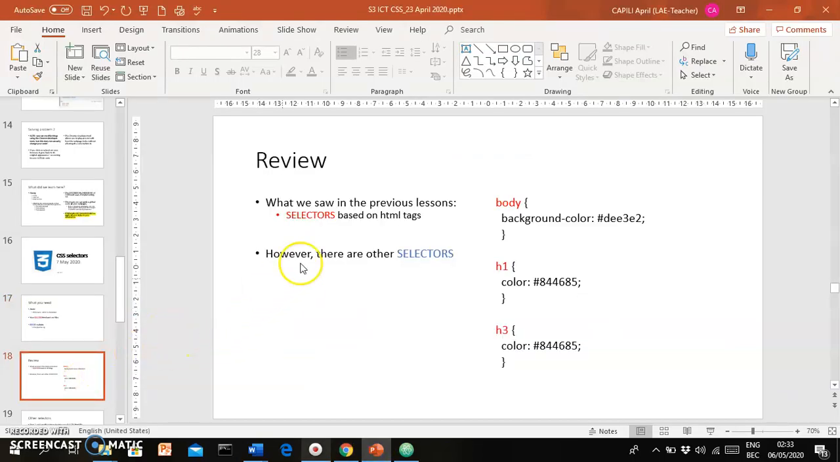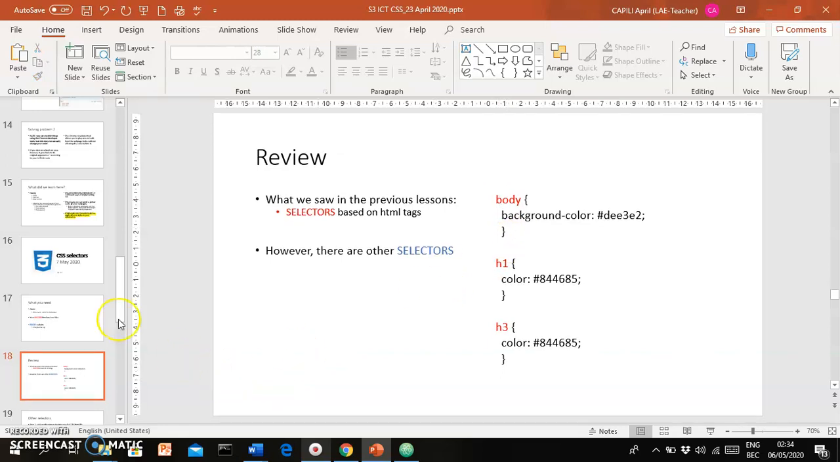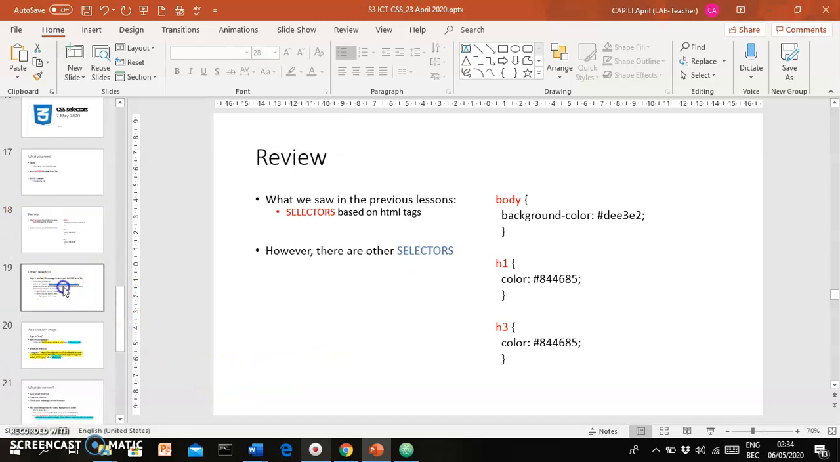A very quick review. Remember that last time we talked about CSS grammar and we focused on selectors. The selectors that we learned about were based on HTML tags. So I'm talking about these things: body, H1, H3. Those are your selectors, and at the same time, those are, as you know, HTML tags. But there are other selectors, so we're going to learn about another selector today.